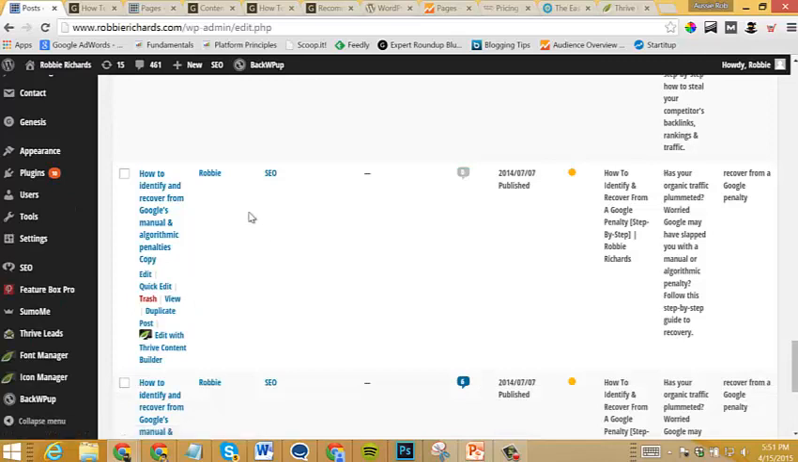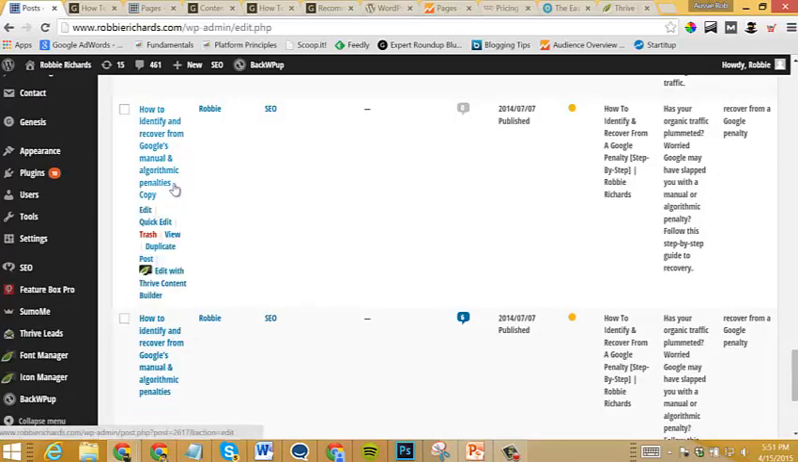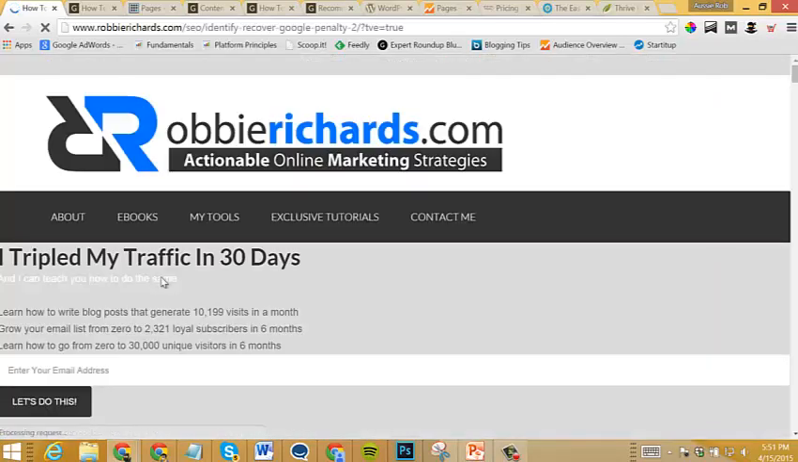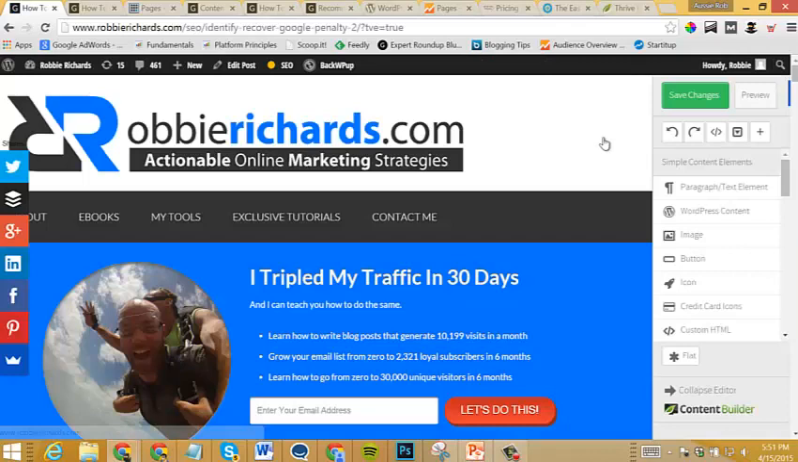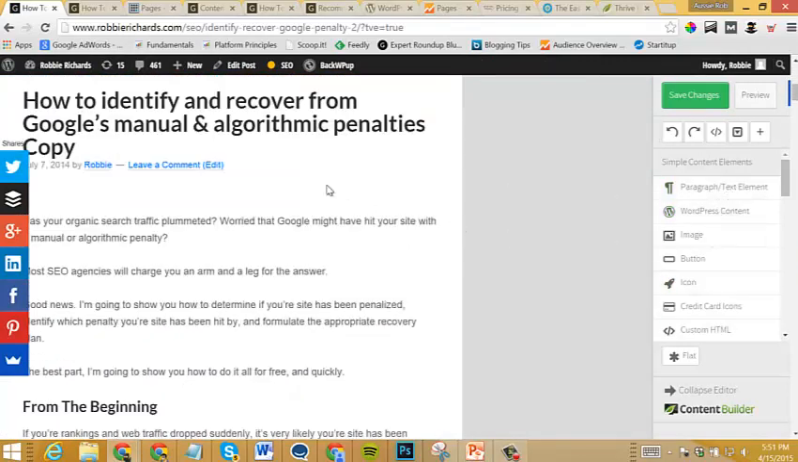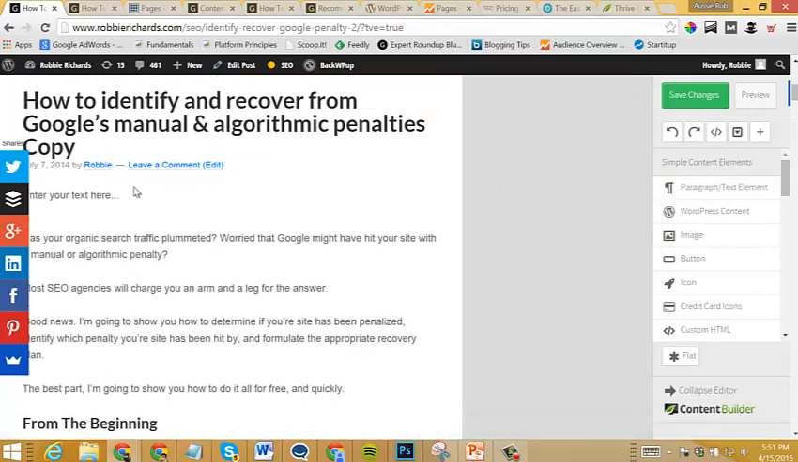And then you'll see here that it has duplicated that post. There are no comments, which is good. So I've just got a fresh cloned version of that content. Now I will simply hit Edit with Thrive Content Builder. And then it'll bring me in and I'll see the elements again. Just to keep things very basic, I'm just going to drag in this element here.